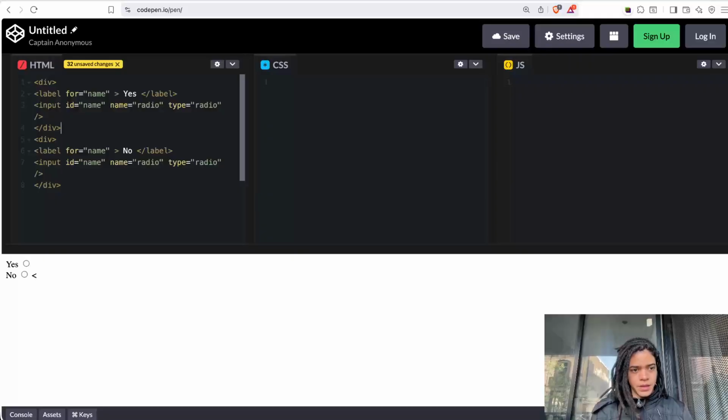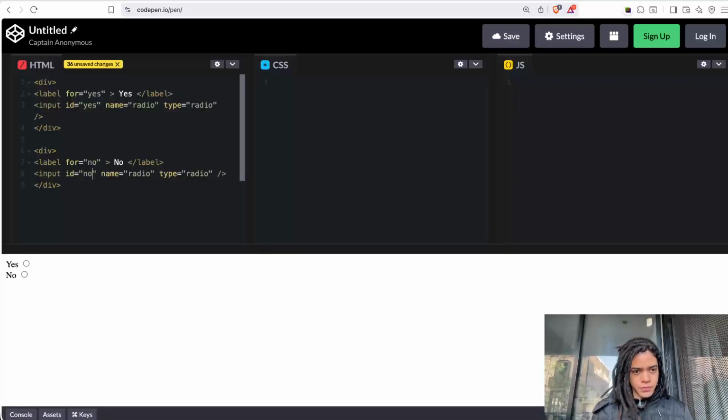Right. Because I want to put them now one after the other, and because they're going to have the same name, you select either one or the other. Sorry, this must be a unique identifier. Yes will be yes, and this will be no, and this will be no. Now when you click here, you select either one of them.